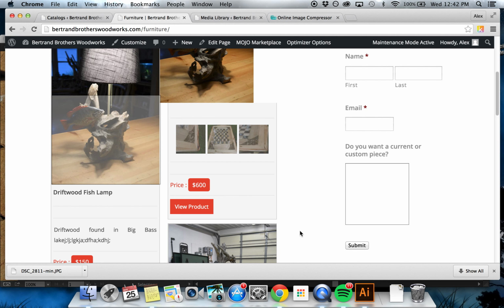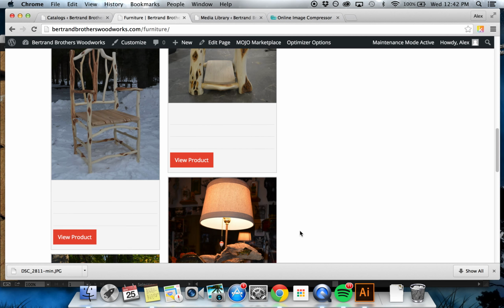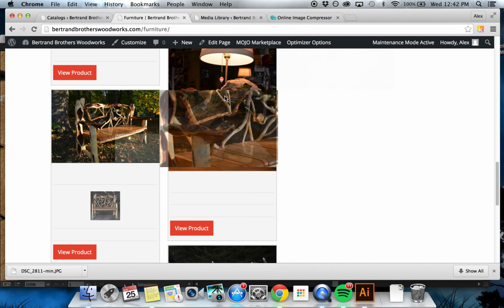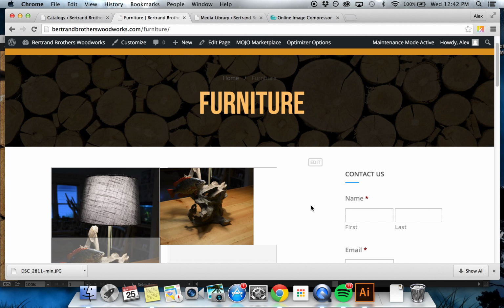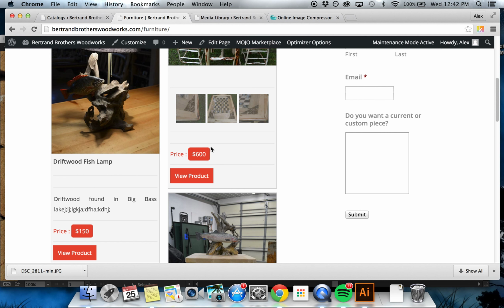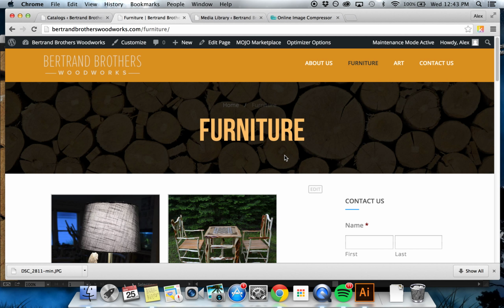There just won't be any information. It'll basically just look like this. It'll just be a photo, just view product. But until you go on that back end, edit everything and update it, then it'll just repopulate everything.